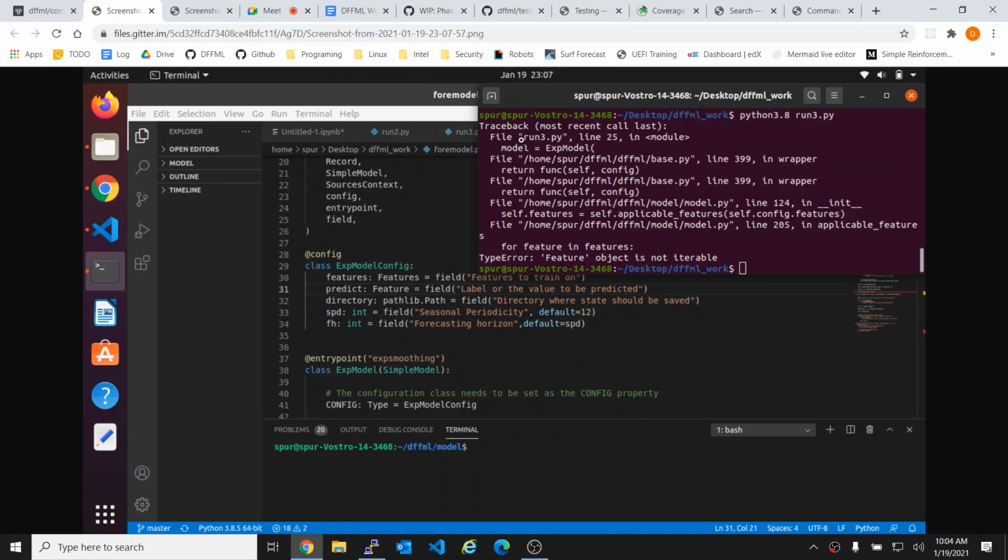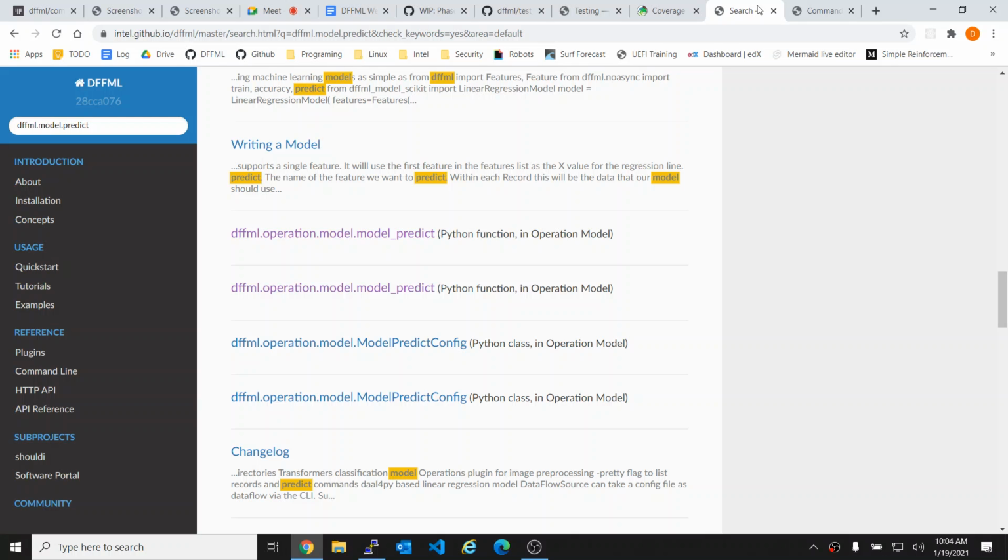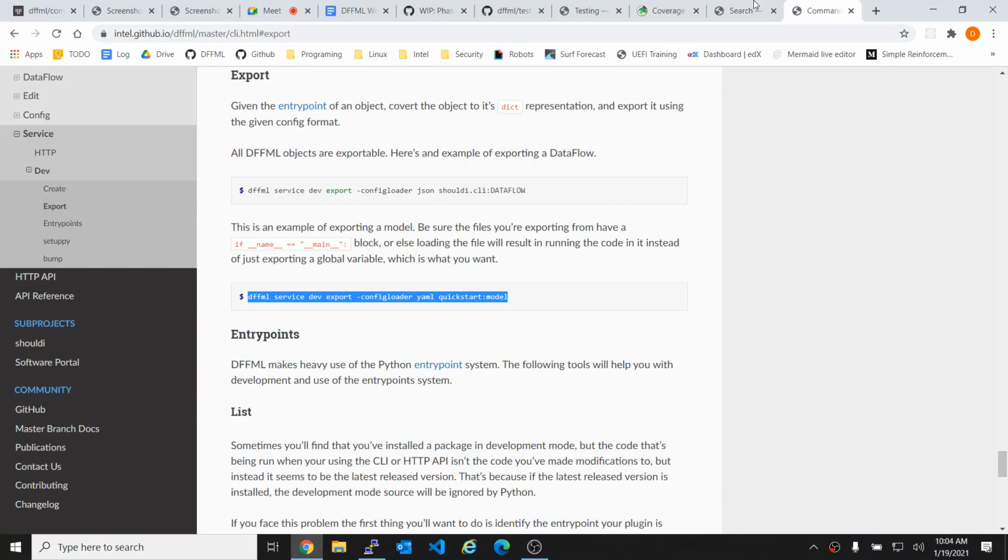I think that you may want to check in your run3 file. You may want to check that you're actually defining an instance of feature when you're creating the EXP model, if you've done features rather than feature singular. I don't know, that would be my next guess. I think you might just need to play around with it.